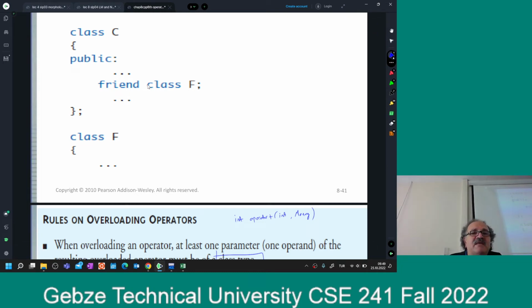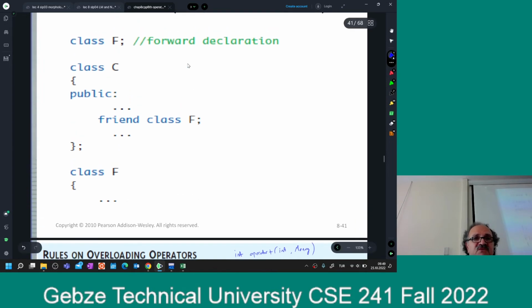If I like to make class C a friend of F, then inside class F I should say C is my friend. But the thing is, since I am declaring class C before class F, the compiler doesn't know anything about class F. What is F? Is F a class, a function, a variable? It doesn't know. So that's why we have this forward declaration.